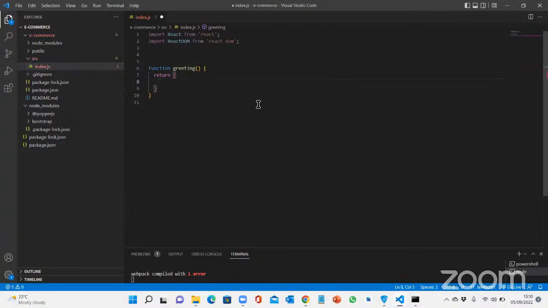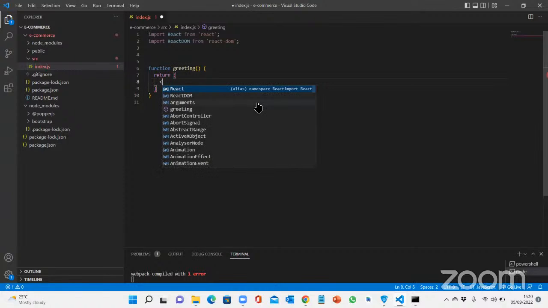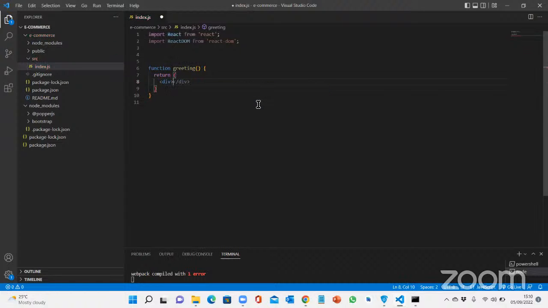What I will do, I'll create a division. So divisions are basically like components, but for HTML.